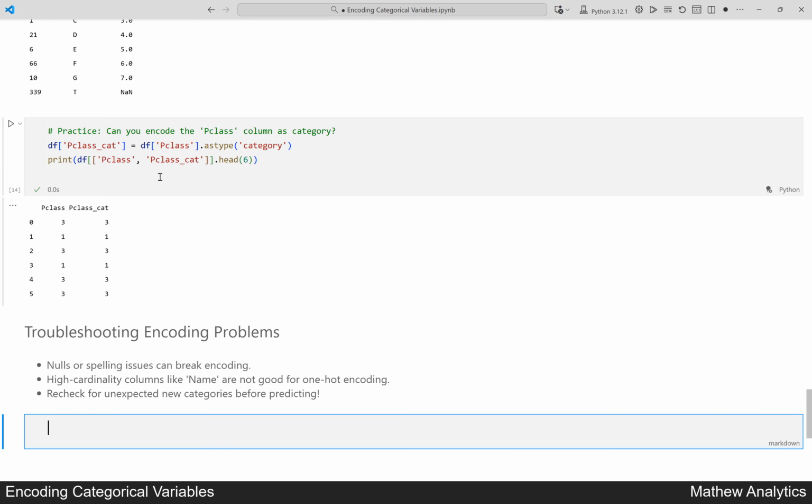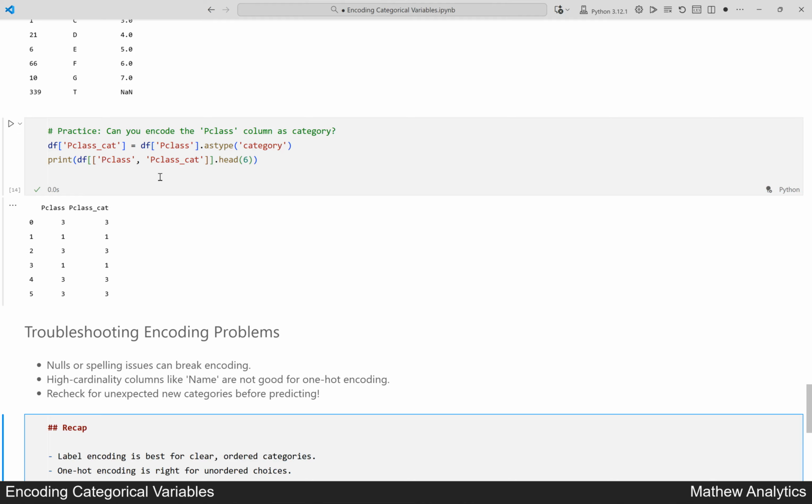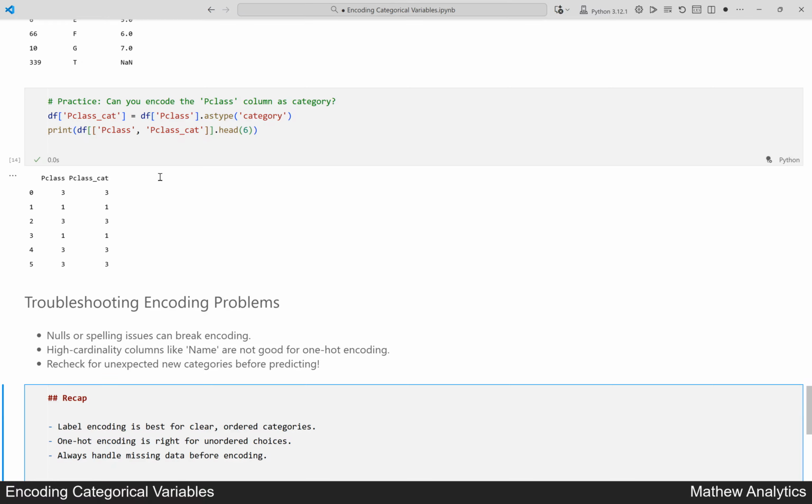Recap. Label encoding is best for clear, ordered categories. One-hot encoding is right for unordered choices. Always handle missing data before encoding. The category dtype economizes memory.